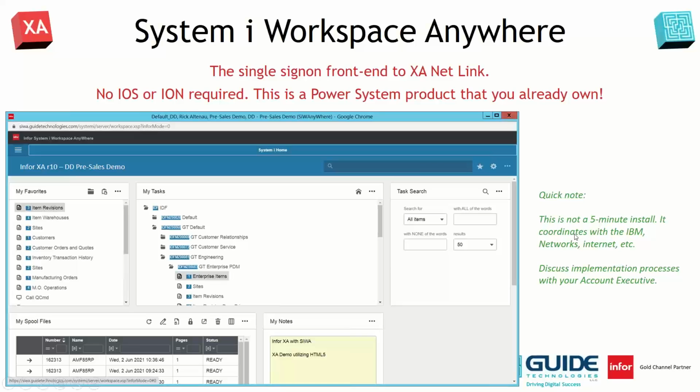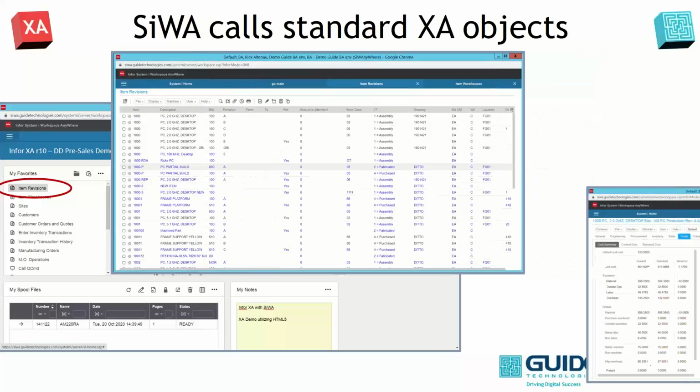Now, it's not a real easy install. Just a little note over here. You're probably going to want some assistance, but talk to us about how to do that, and we can move forward with all those things. So here it is. Here's the item revision.